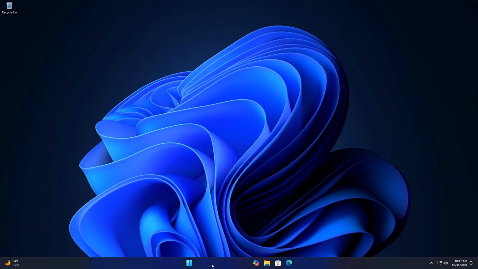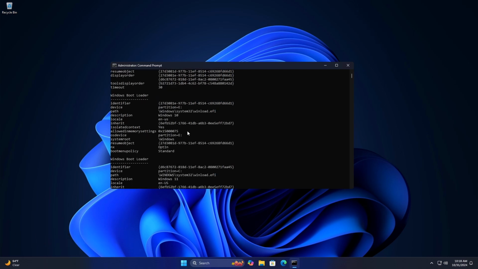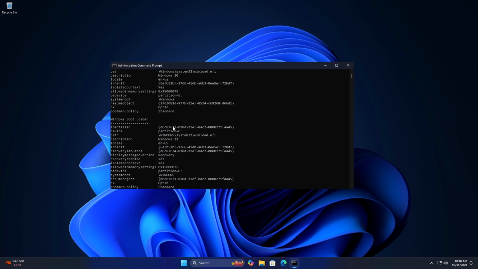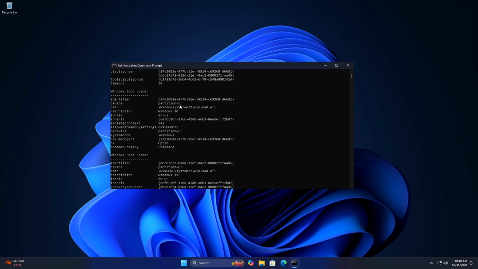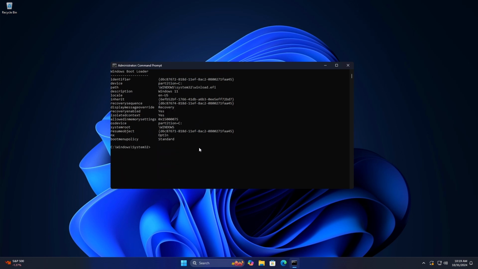Use the bcdedit command. Open CMD or command prompt as an administrator. Type bcdedit and press Enter to list all boot menu entries. Identify the entry for the removed OS and note its identifier, a string enclosed in curly braces. Type bcdedit /delete identifier, replacing identifier with the actual identifier, and press Enter to remove the boot entry.